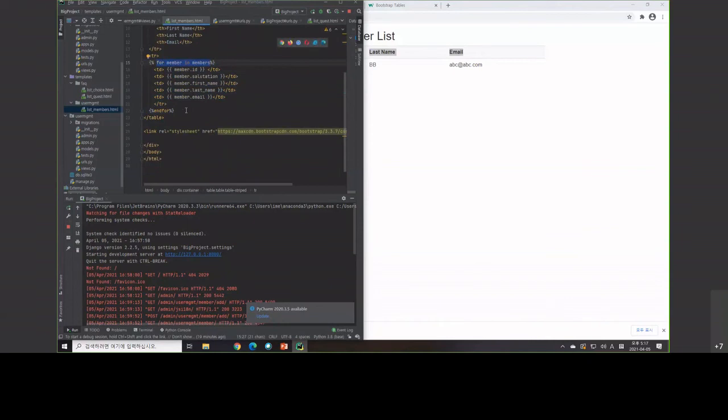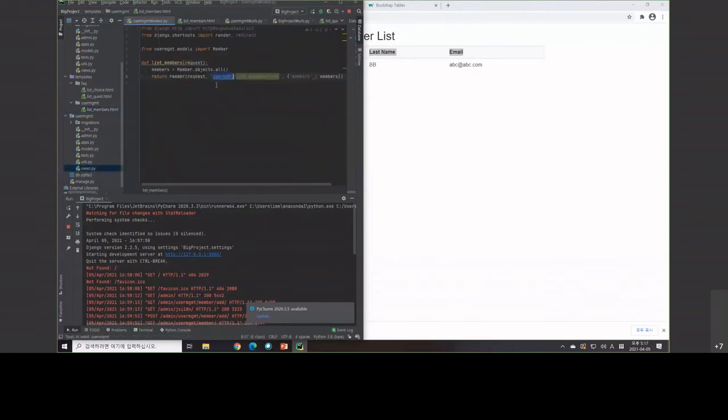We already learned about the if equal and for loop. The for loop is to check every data in the database. In this case, the data is from the members. So the members here is from the view, and the members is obtained from the database.